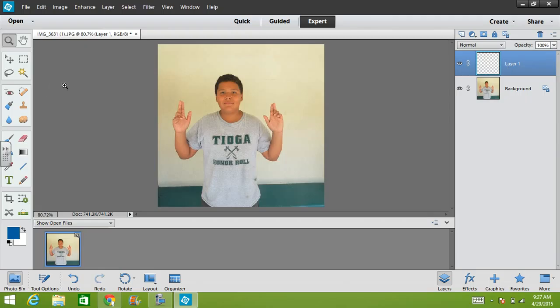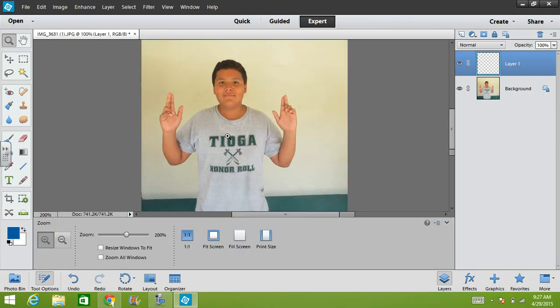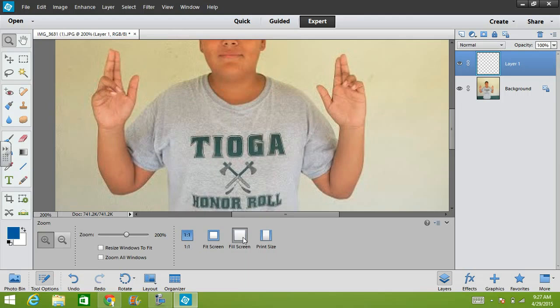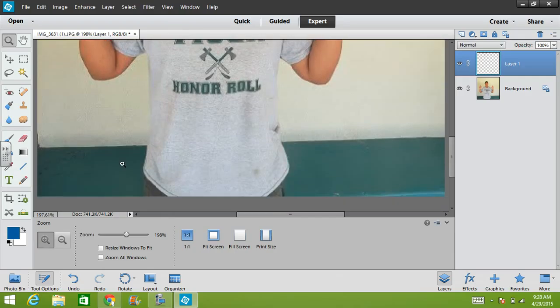If you want to zoom in, click this little zoom button, and you can mess around with it, clicking if you want to go in, or you can even use these buttons down here which are fill screen and fit screen, however you want it. But I want you to get pretty close, and I'm just going to start here at the very bottom.